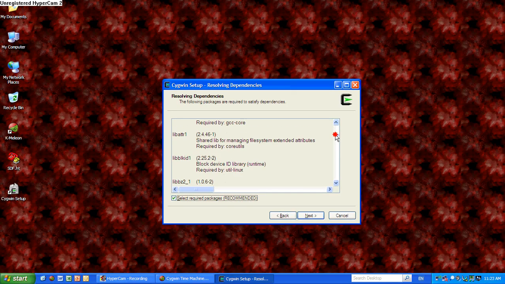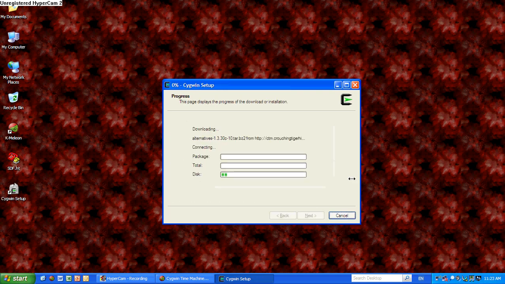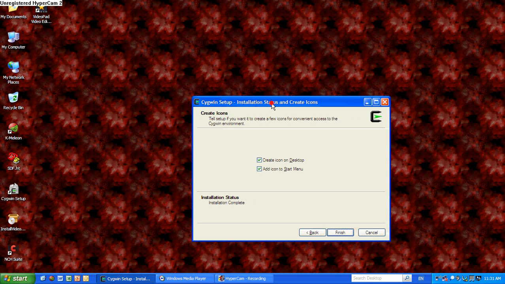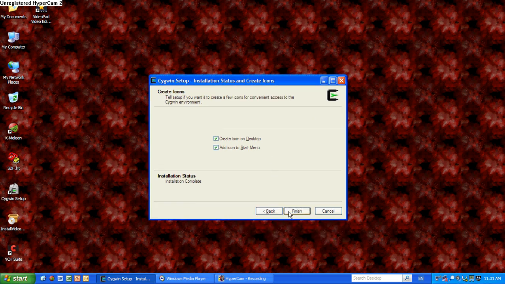So it will want to pull down all these dependencies. I'm going to let it. So next, and now it's just going to grab everything that it needs and install it. So I shall be back when it's done that. Right, so now that we've set it up, now that it's completed fetching all the packages and installing them.